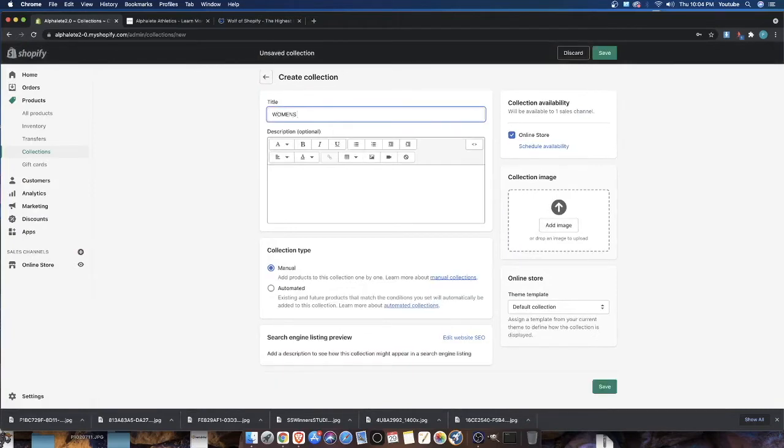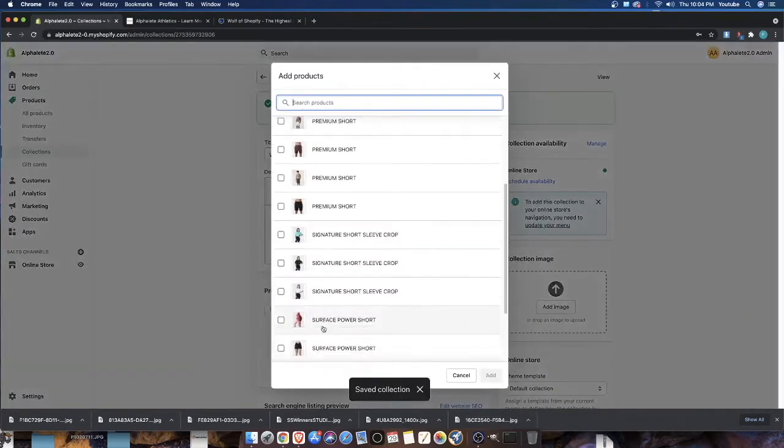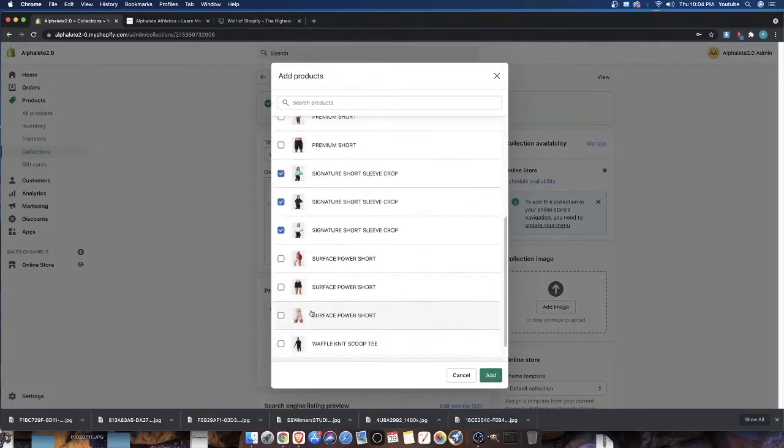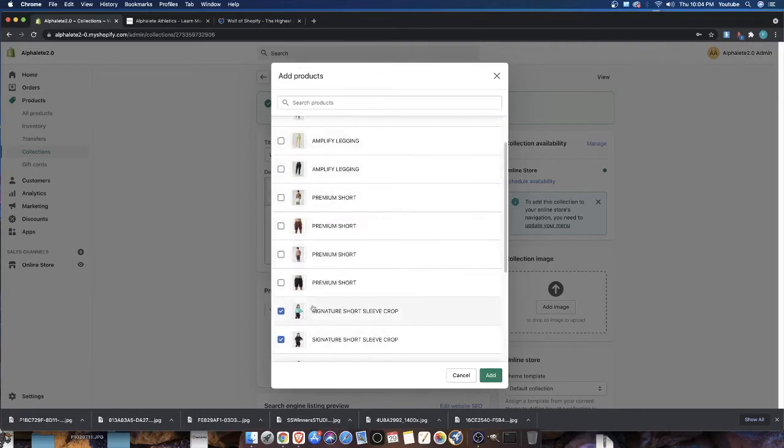Women's t-shirts or women's crop tops. Let's label it as crop tops. I'm forgetting what we actually have in the product catalog. Okay, let's hit browse here and take a look, and we have a few women's crop tops. We also have women's shorts, and I believe that's about it.